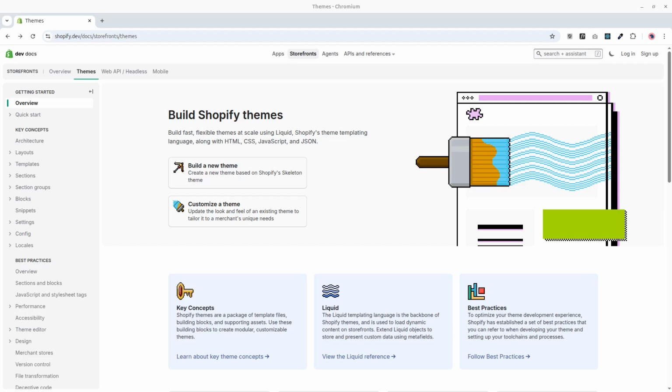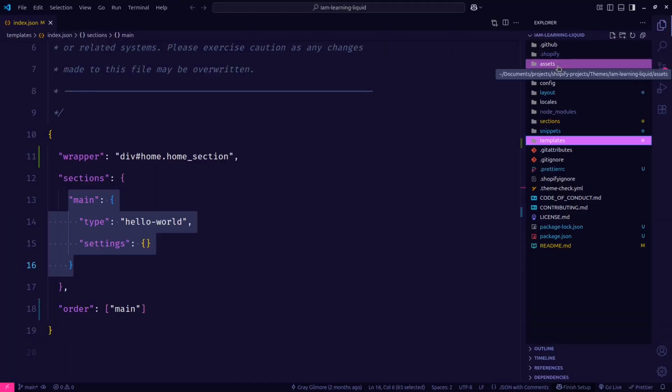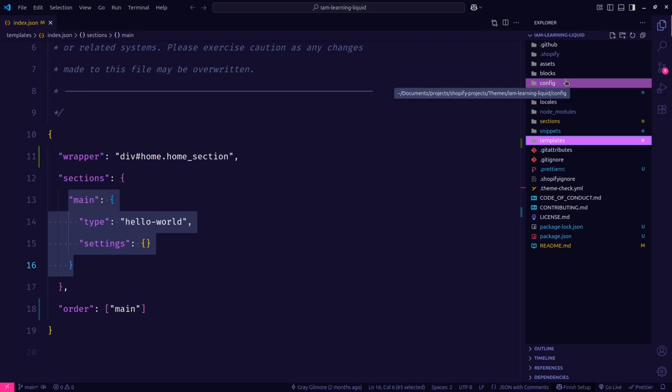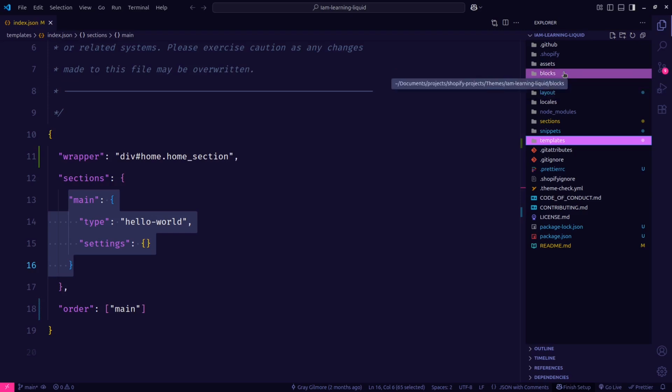Let me open my VS Code. So we have the asset directory. Everything about images, SVGs, CSS, and JavaScript will be stored in this directory. Next, we have the blocks. The blocks are reusable content modules that live inside the sections. More of it in the next series.